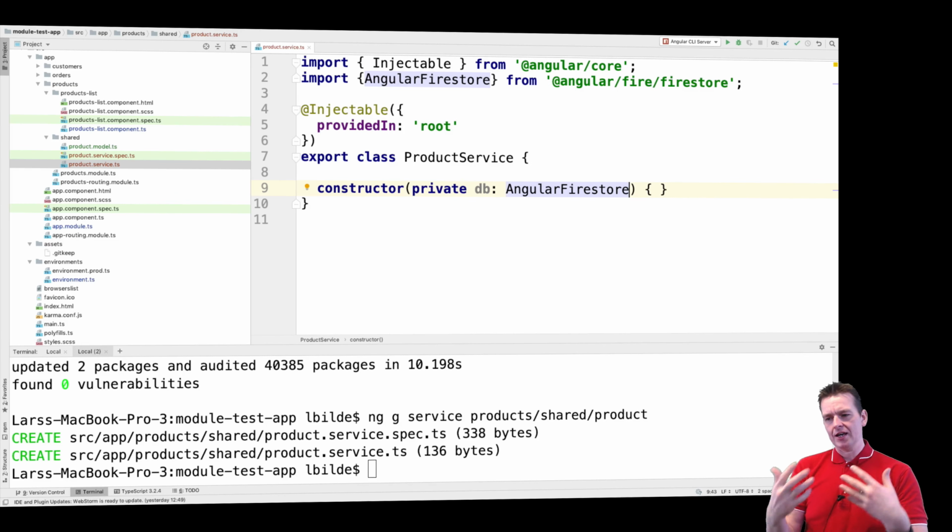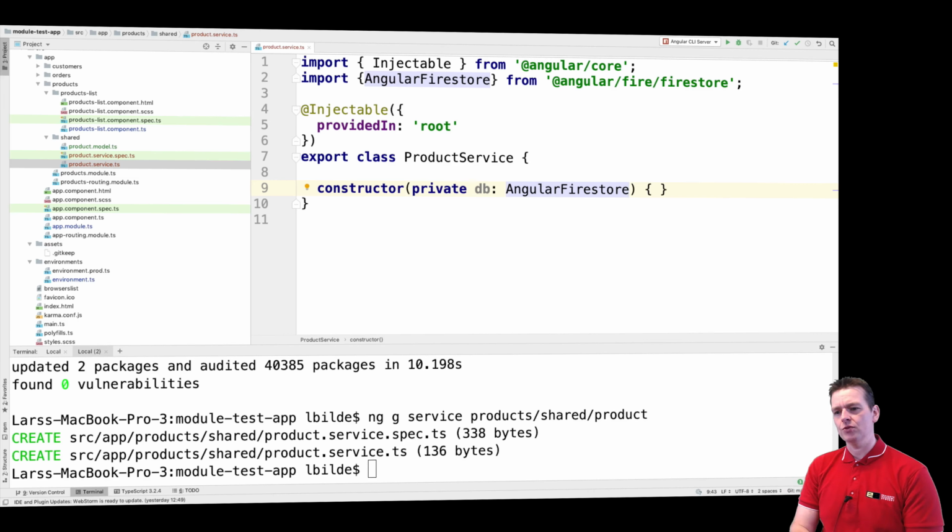I'll save this. We're ready to start using Firestore in the next lesson to start actually working with storing some products. That's it for this lesson.